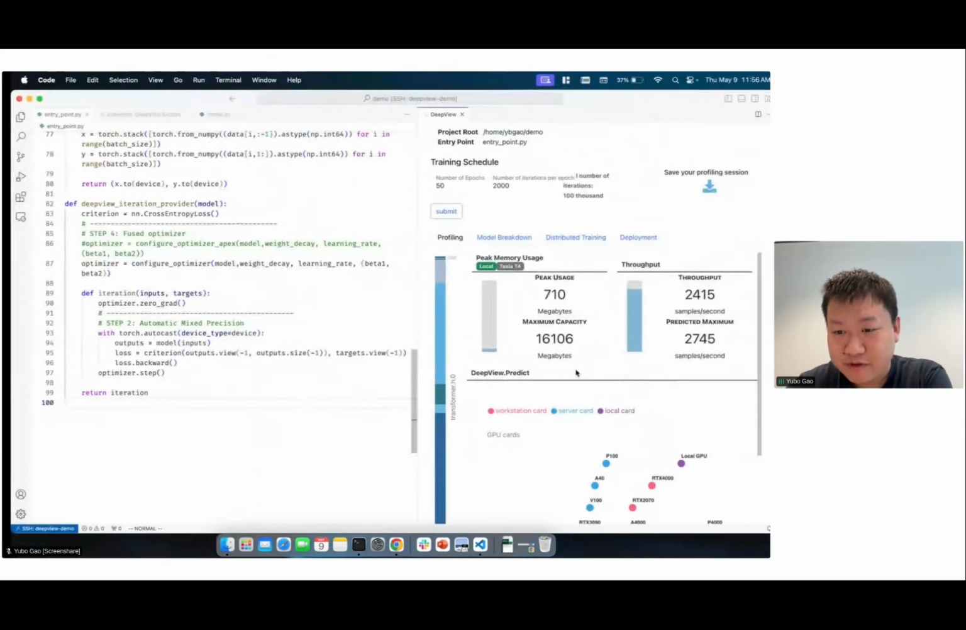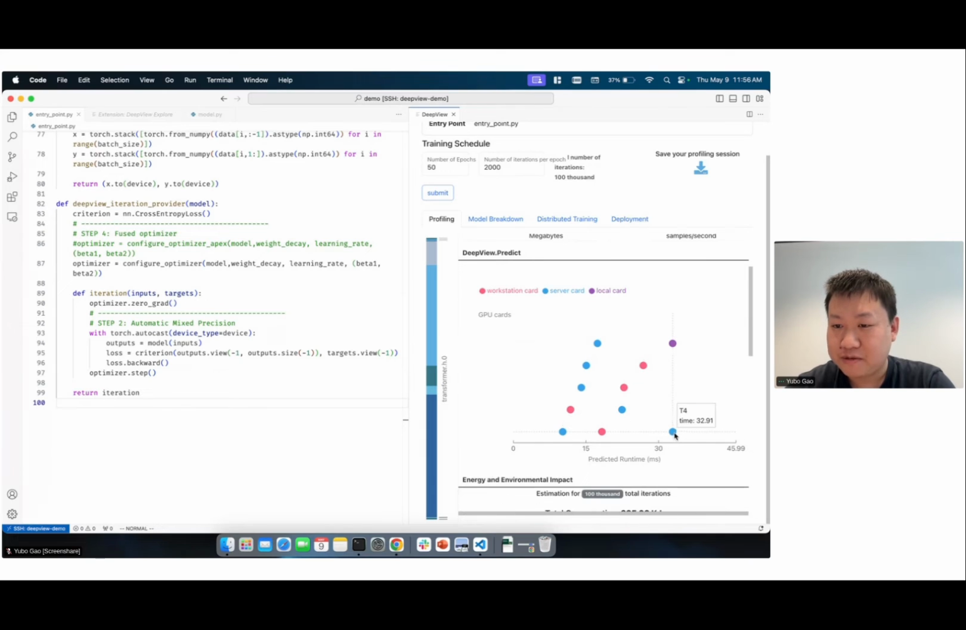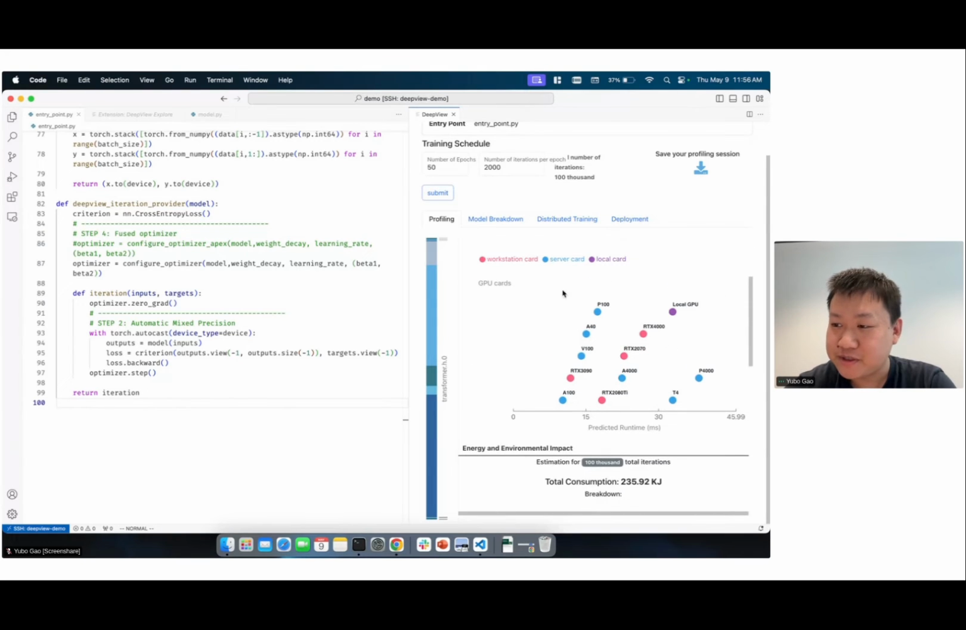I guess while we were waiting for this, let's look at another useful feature that DeepView provides, which is called DeepView Predict. It essentially tells you what the expected training throughput would be of your model on different GPUs, and this will come in handy during the time for deployment. And we're going to talk about deployment once we finish the optimizations.